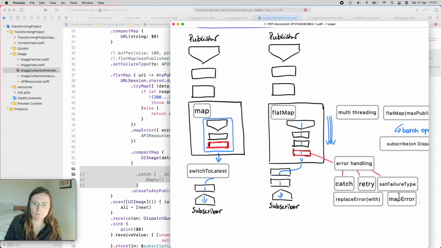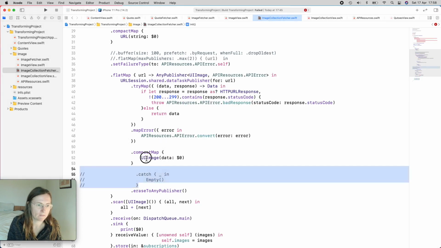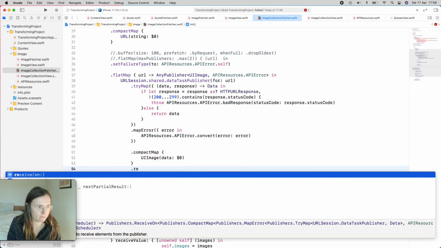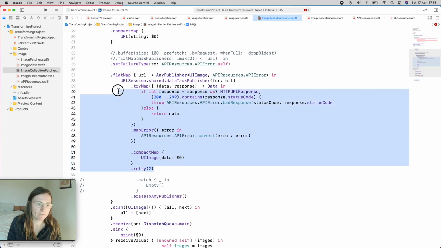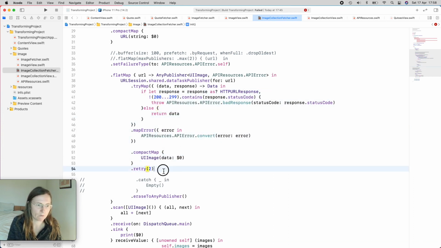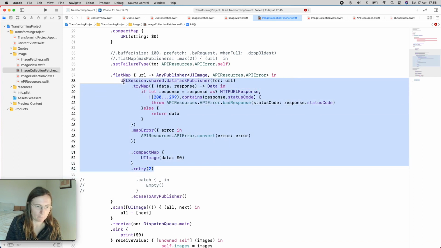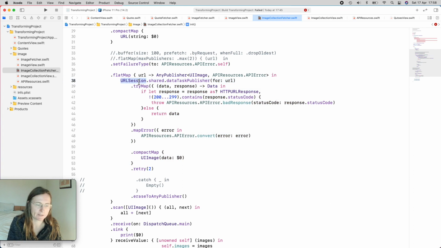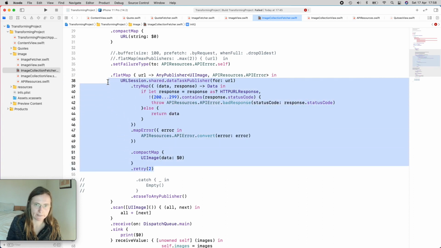So if you want to change the type, you use setFailureType, or if you want to convert the types, it's mapError. The other operators here help us to deal with these errors, to get the error actually out. So you can retry this operation. For example, we could say retry two times, which means that if an error occurs, the whole upstream, everything above retry until its publisher, which is the URL session data task publisher, is recreated two times if there's an error. So in total, this stream is recreated a maximum of three times.